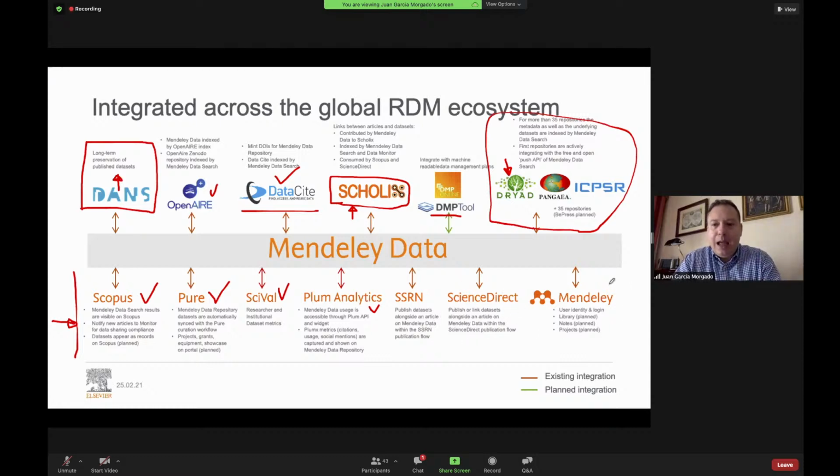Okay, and also a little bit of introduction to Mendeley. Although this product is called Mendeley Data, it is not the product Mendeley. It's a totally different brand, but we use Mendeley for synchronizing logins and for synchronizing researcher profiles.